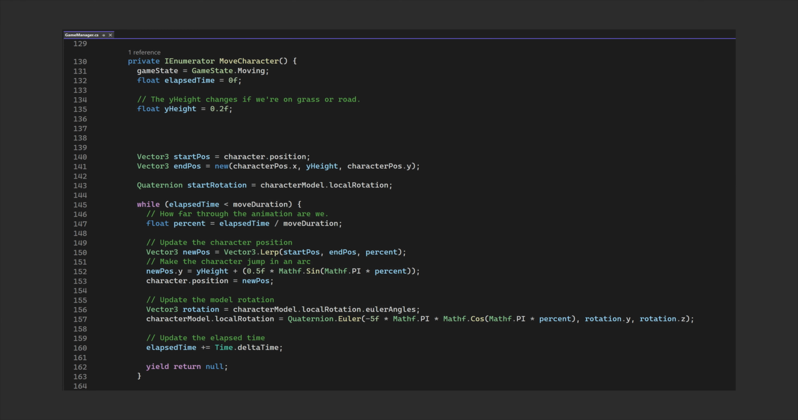In the move character method, we currently have our float y height fixed at 0.2. If we're in the procedurally generated game area, we can get the height from the tuple in our obstacles. If not, we're in the start area and it should always be 0.2. So to see this, we check with an if statement that the character pos.y is greater than or equal to 0. If so, we're in the procedural generation section and we can set y height to be the terrain height of the obstacle at location character pos.y. That would be 0.2 for grass and 0.1 for roads.